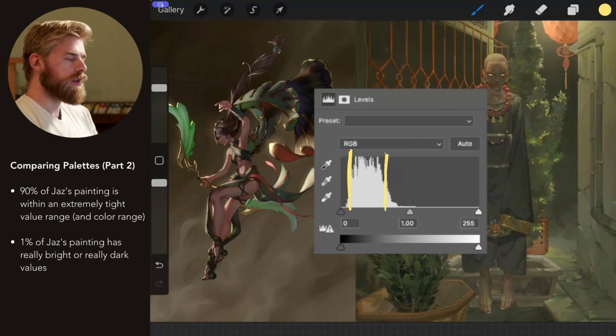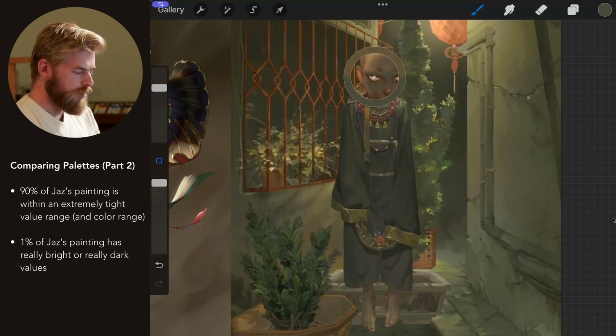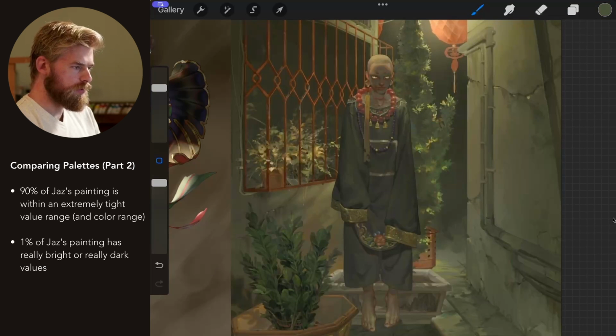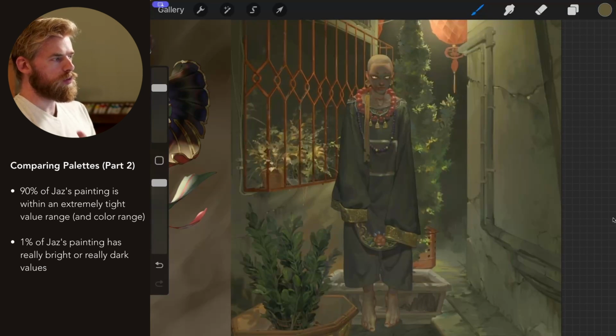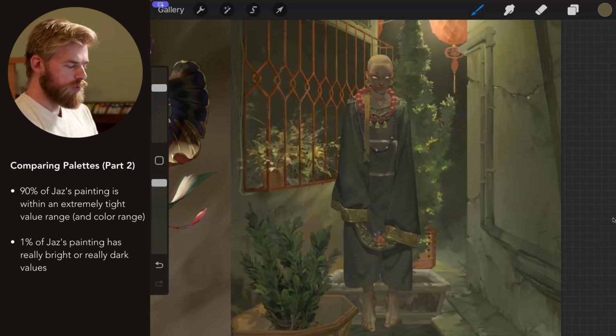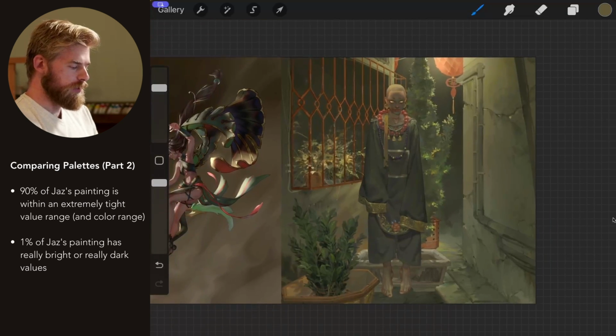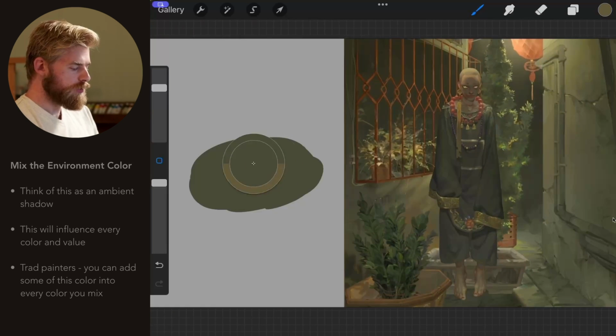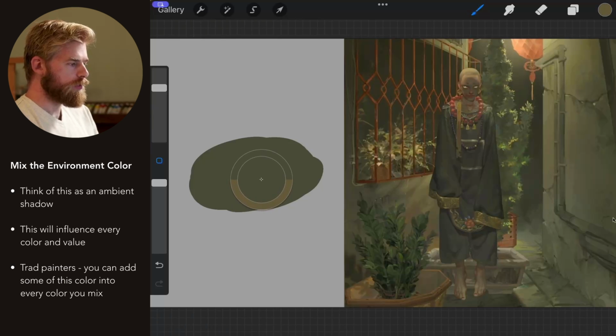Everything feels connected. We still have some bright areas and vivid colors, but the vast majority of these are so close to each other. So if you want to build atmosphere into your paintings right at the beginning, here's a way you could do it using Jazz's painting as an example. You can start with an approximate color of the environment. I feel like this is a nice color for Jazz's painting.